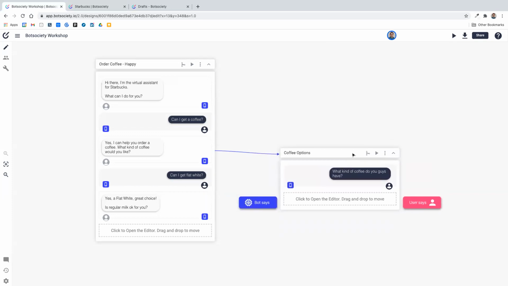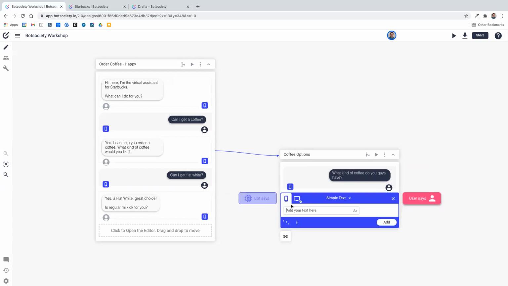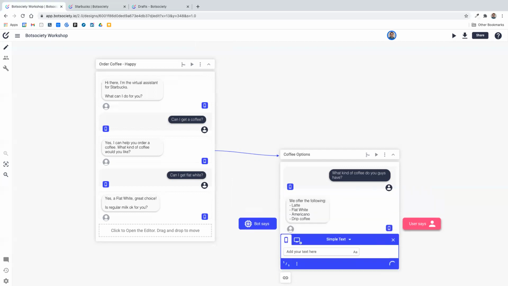And so this is how I want to structure my conversational flow. From the user asking this question, the bot may provide the user with a list of coffee options that Starbucks offers. So we offer the following: latte, flat white, Americano, drip coffee, something like that. Okay, so I'll enter that.